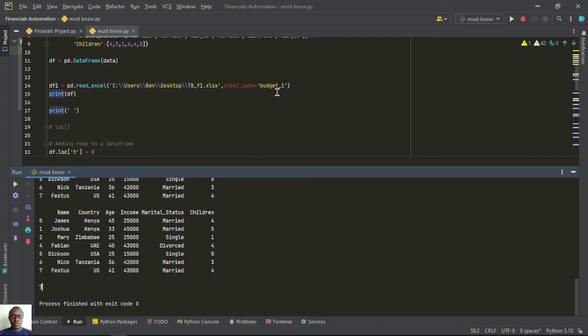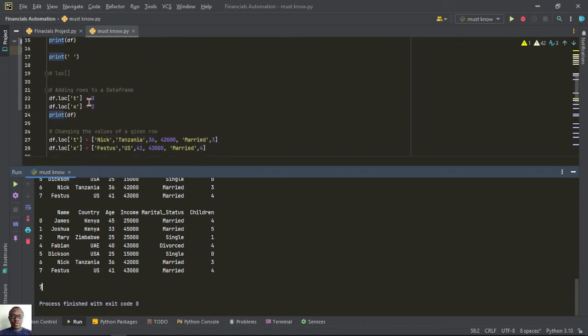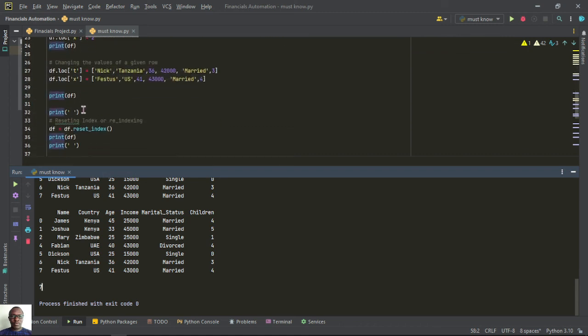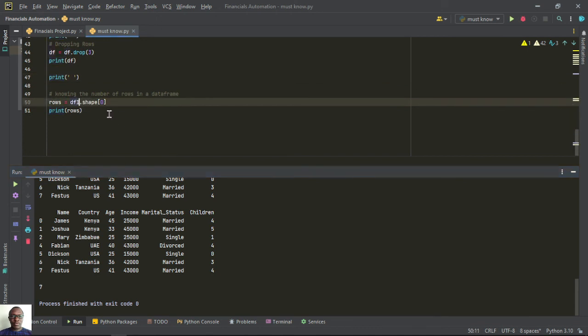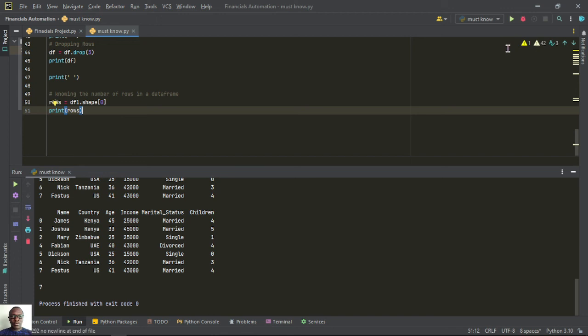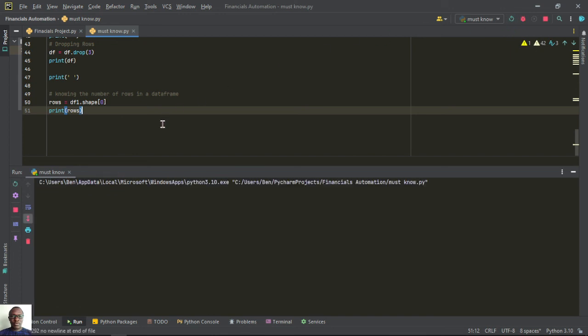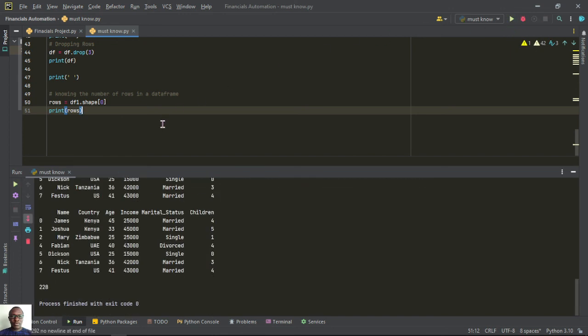Okay, let's assume that you want the number of rows of this other data frame, df1, the data frame from the budget from our Excel. I want to come here and write rows equals df1 shape 0. I want to see the number of rows. And we see the number of rows is 28.